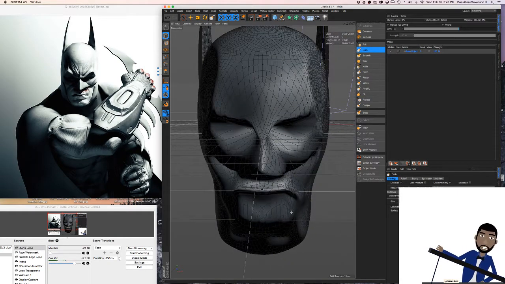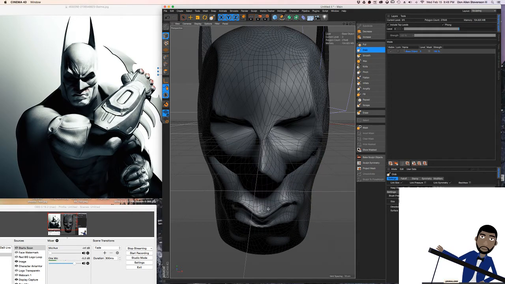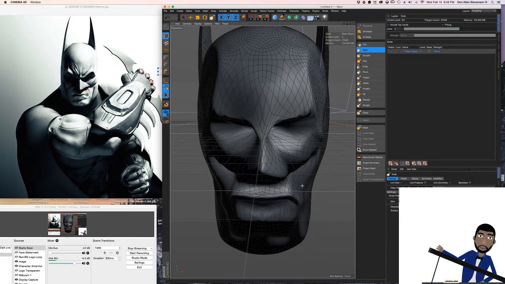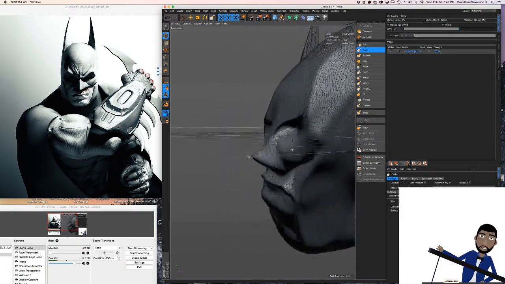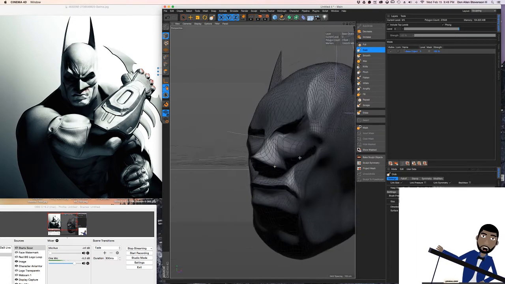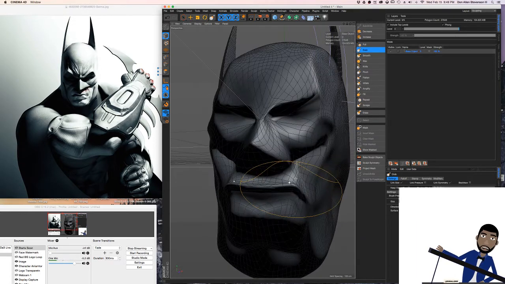And then I'll bring his derpy mouth. Derp. We're going to just kind of move it down a little bit right here. Alright, so let's try to bring the mask down. This is tough. It's tough to just move the mask without messing up the other geometry.